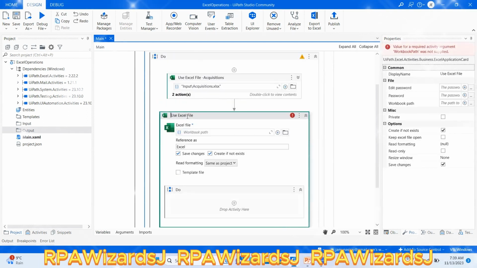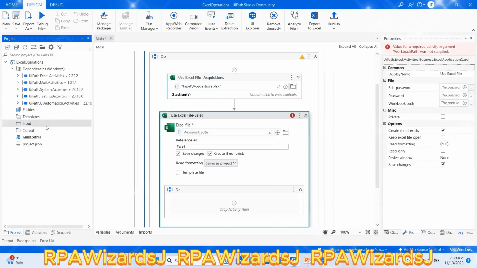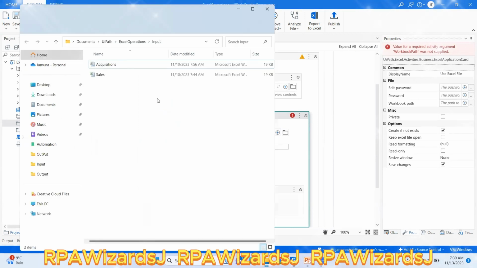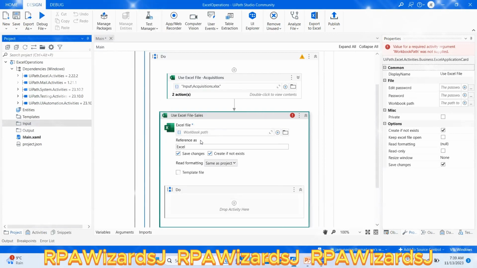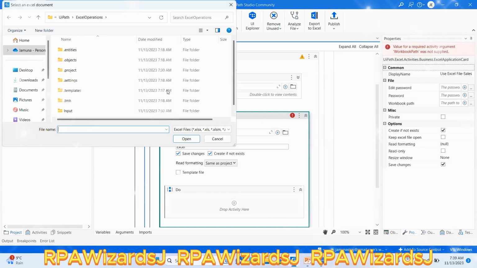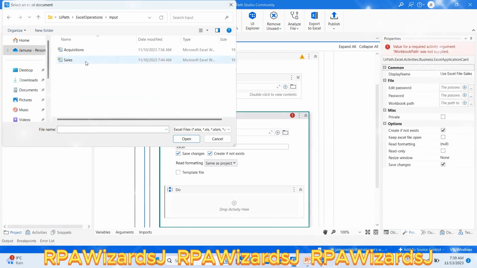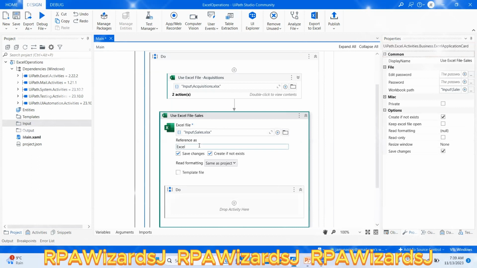This is for another file, sales. We have the input file here, the sales file. The name is sales, so I have given sales here. I'm going to call the reference also the same, sales. The file is sales, and then I'm going to give the reference also as sales. I'm not going to change any templates here, so I'm leaving it as it is.